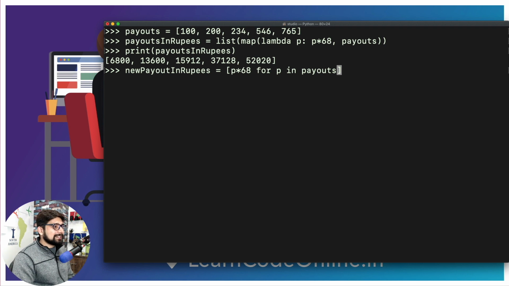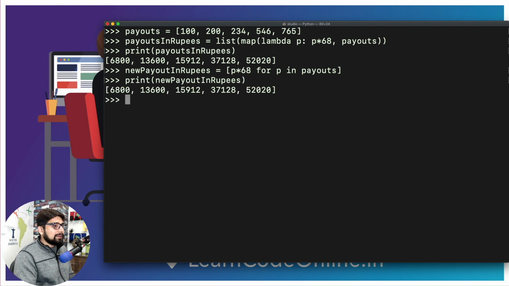Really simplistic, very, very amazing and fun way of writing that. If I hit enter, there we go. And I can simply go ahead and print that new payouts in rupees. And there we go. We can see exactly the same thing that is happening. But again, this one is definitely more readable for a programmer who is coming from the Java or maybe JavaScript world. But this is more of a Pythonistic approach, very simplistic.